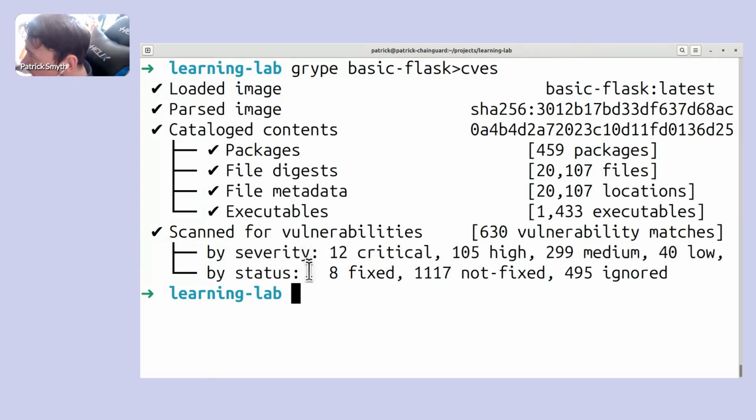12 critical and 105 high. So it's fairly rough. Now, you might say, oh, well, not all those CVEs are going to affect any given application. Some of them might be totally irrelevant. Yeah, that's totally true. Even if you said 1% of those is relevant, that's a pretty serious problem.